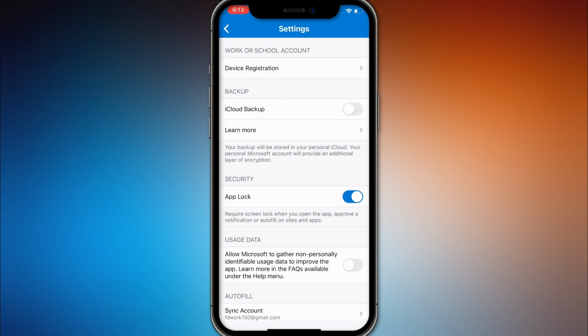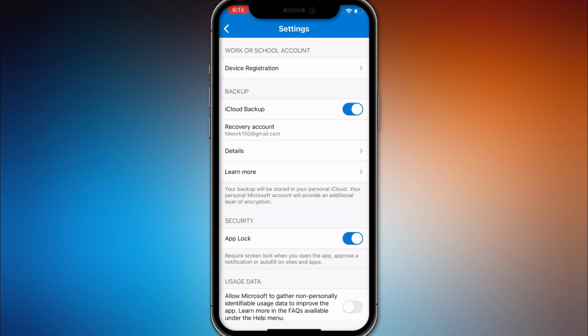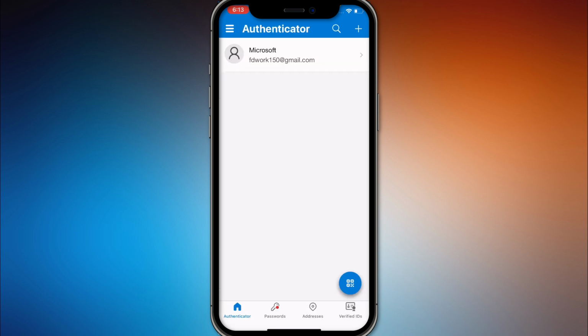Once you go to Settings, you need to make sure your iCloud backup is turned on, in case you have any phones or passwords or numbers or whatever your data is. So if it is turned off, simply turn it on. And after that, you will recover all of your data.